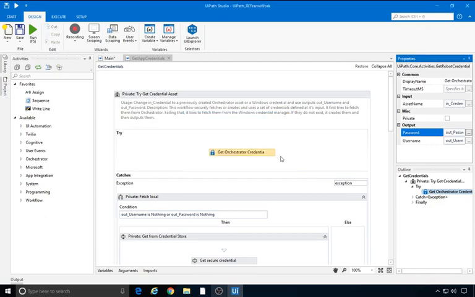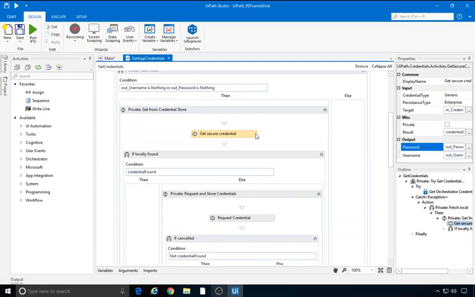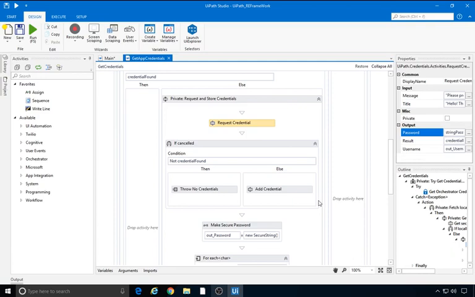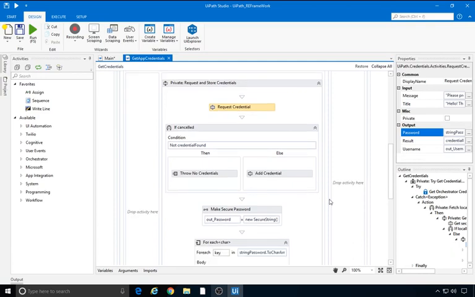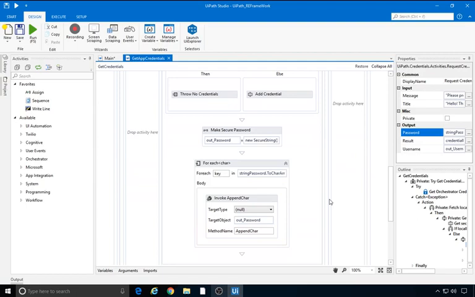If the retrieval of the credentials from Orchestrator fails, we catch the exception and we use the getSecureCredential activity, which attempts to get the credentials from the Windows Vault. If that's successfully completed, we're done. But if the credentials do not exist, a user dialog will request the credential. After the user writes the username and password, the credentials are added to the vault. It's a simple way to avoid creating credentials manually. After all, we have UiPath robots at hand.